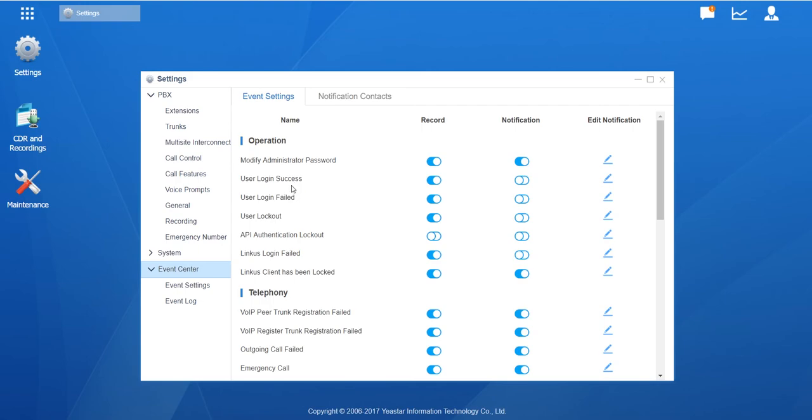And here we have user login success. User login success is not really a big issue, so in most cases we just record this, but we do not notify it. But if you want to, you can enable the notification. User login failed is disabled by default. But if you want to really take good care of your system, you can just enable this feature. So anytime a user tries to log in but fails, you will get notified.